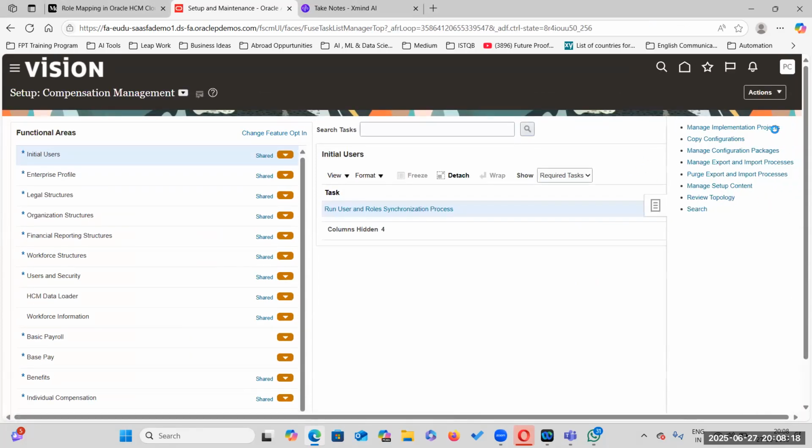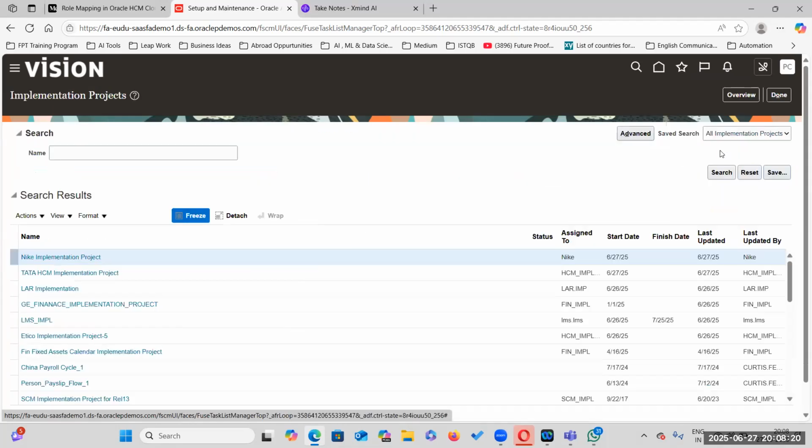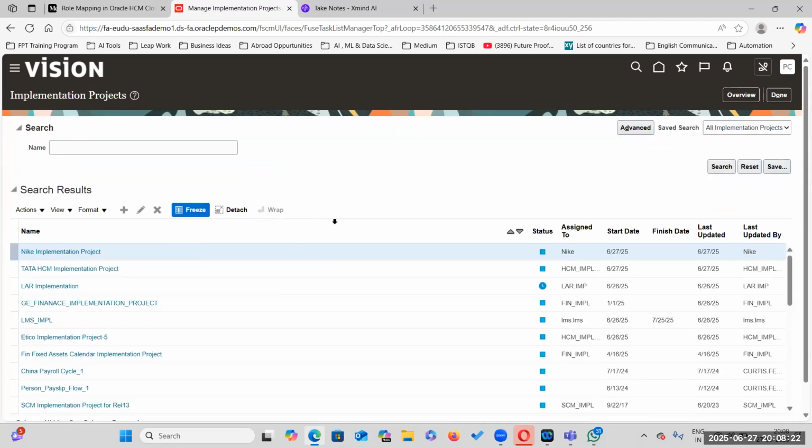No. See, that is the last step. That is the last resort. If nothing is working, then that is the last step. I would suggest Gemini. Don't go for Copilot or ChatGPT. Gemini is giving 98% accurate answers.